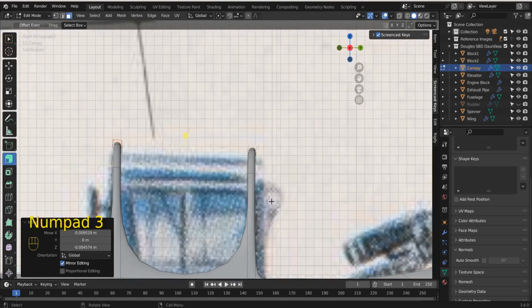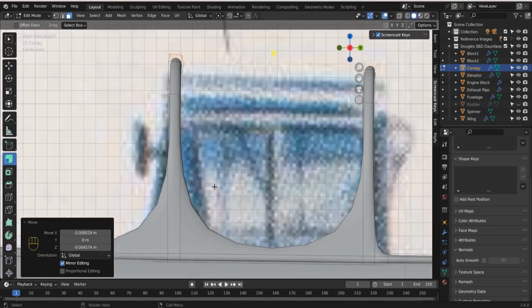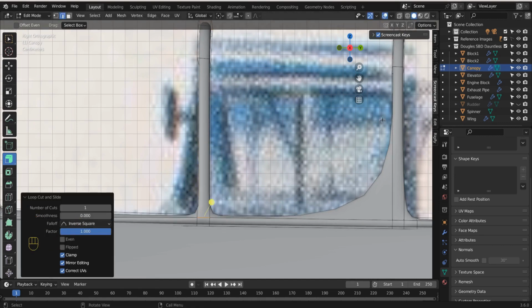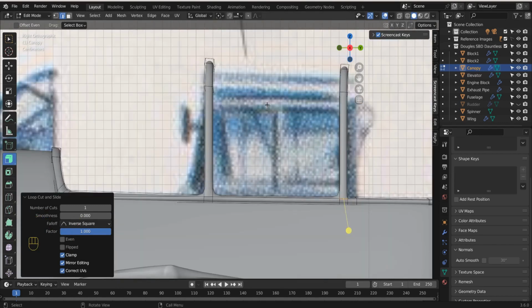Okay, and then you come over here and you think, whoa, look at all this stretch right here. That's okay. You know how to get rid of this stretch with a loop cut. Control R, loop cut, and bring it all the way down. You got another one? No problem. Control R, loop cut, bring it all the way down. And that helps get rid of the stretch.